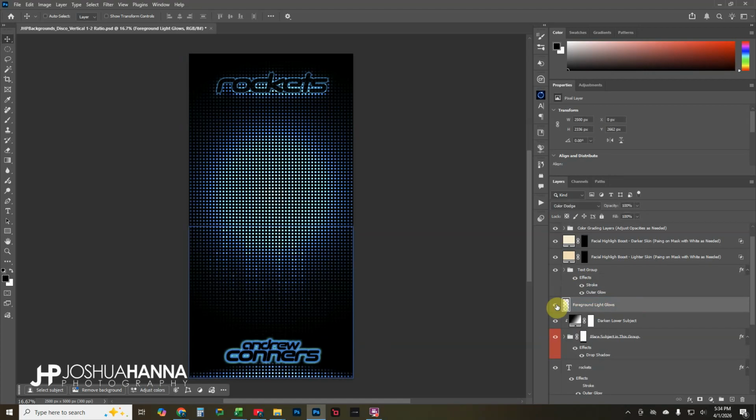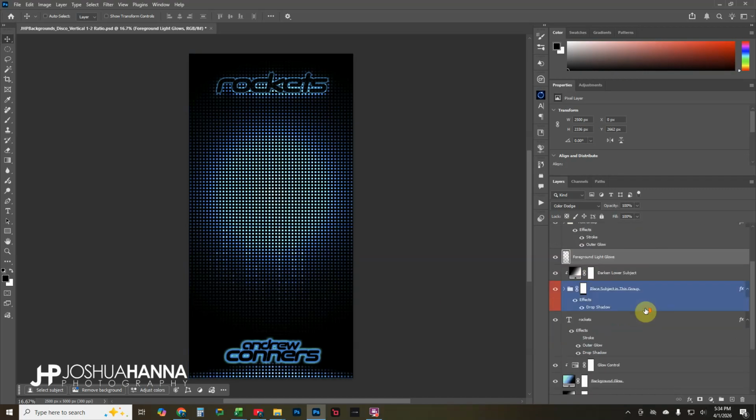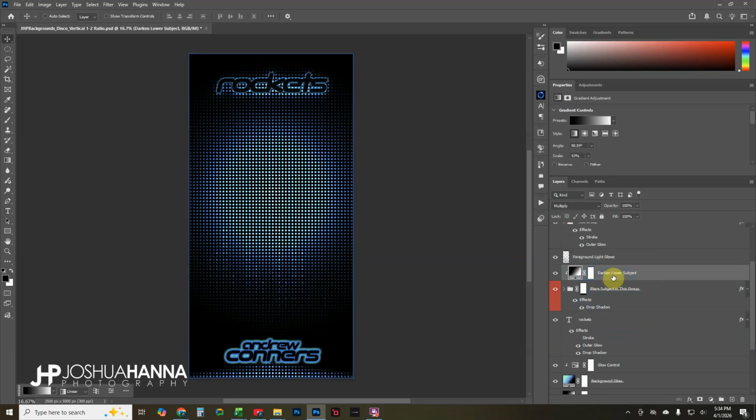In front of this, we have some foreground light glows. This is going to become more obvious as we put a subject in. You can kind of see them in here, staggered in. It's just to create this look of reflected little light squares to play up this disco theme. Below that, we have our dark and lower subject.